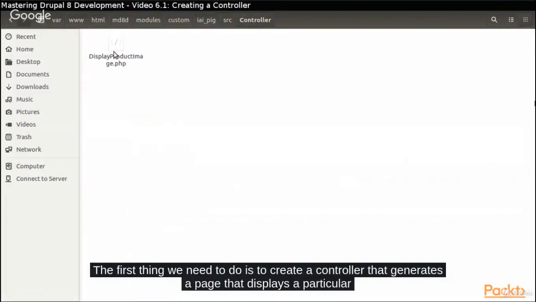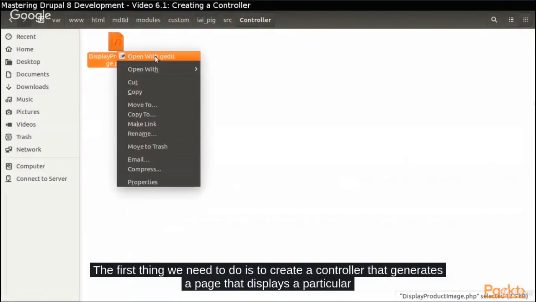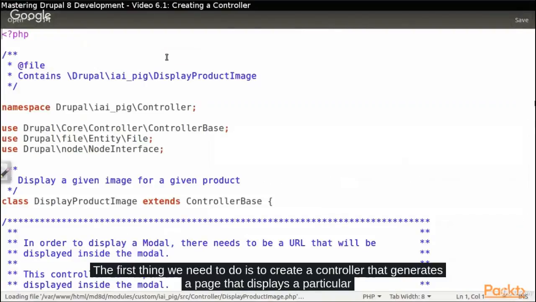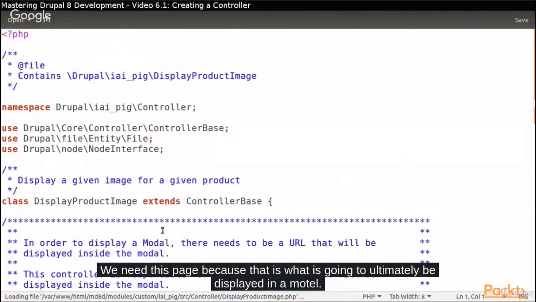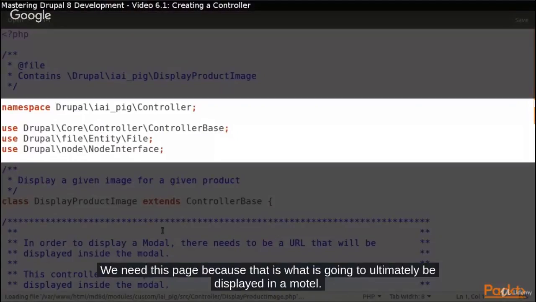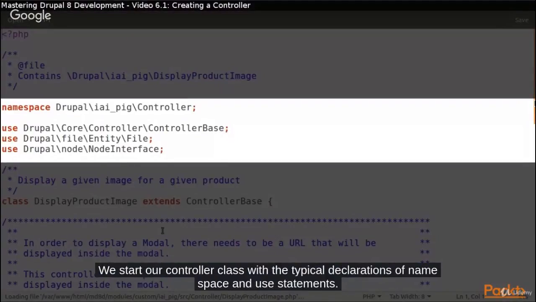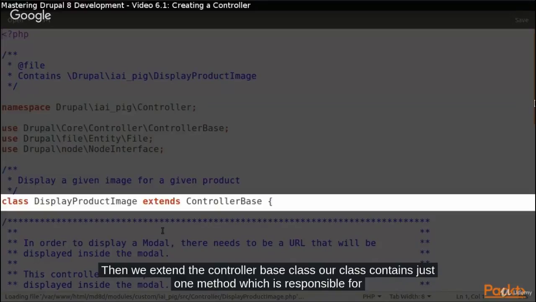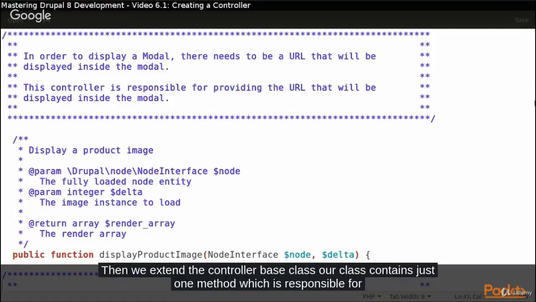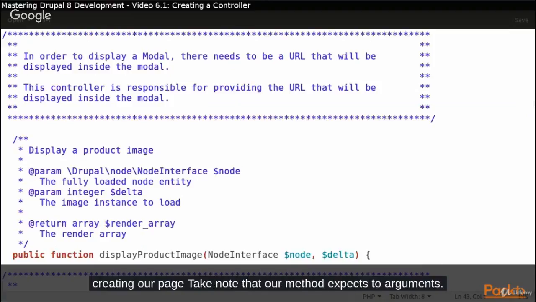The first thing we need to do is to create a controller that generates a page that displays a particular image for a product. We need this page because that is what is going to ultimately be displayed in a modal. We start our controller class with the typical declarations of namespace and use statements. Then we extend the controller base class. Our class contains just one method, which is responsible for creating our page.